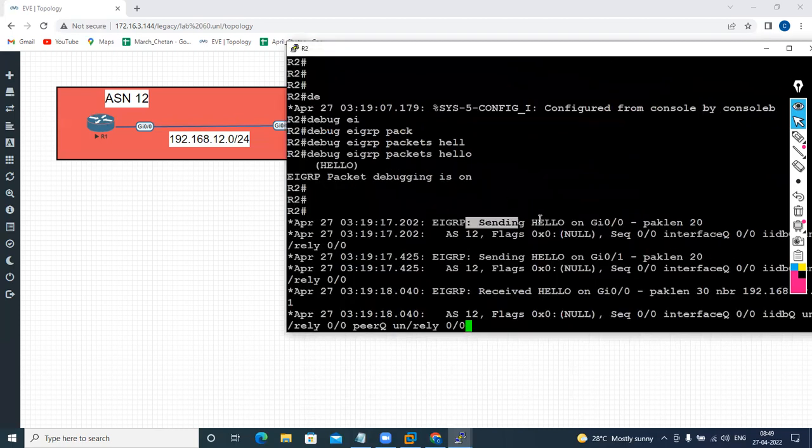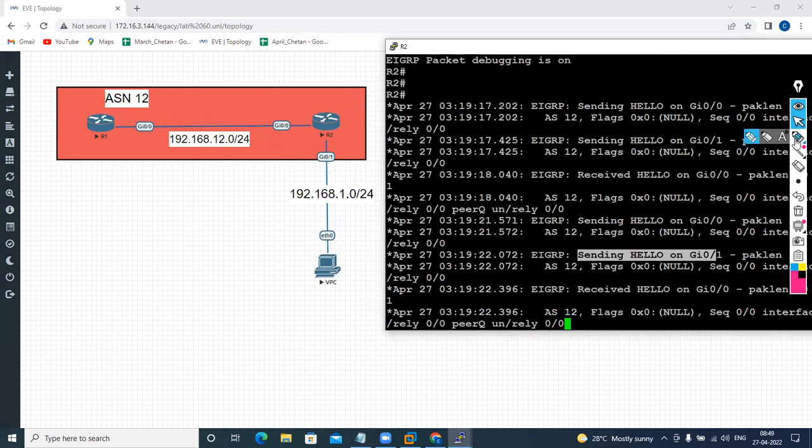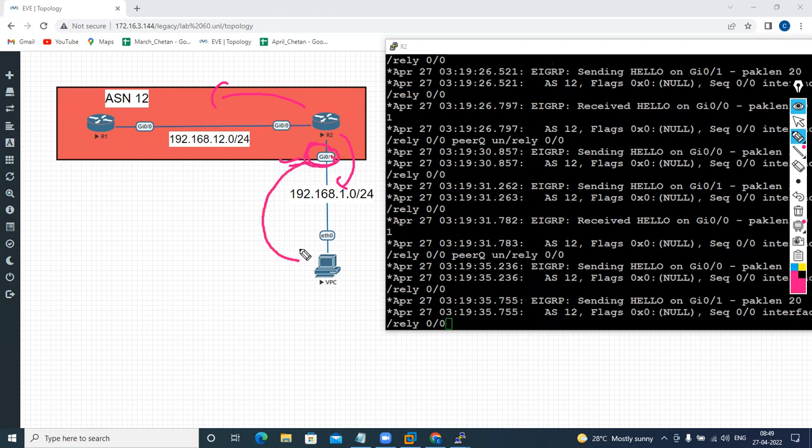What is happening now? It is sending hello on G0/0 and sending hello on G0/1. Correct? Fine. It is sending a hello packet here and a hello packet there. Why? Because we have enabled EIGRP. Do you think a hello packet is necessary for this PC?